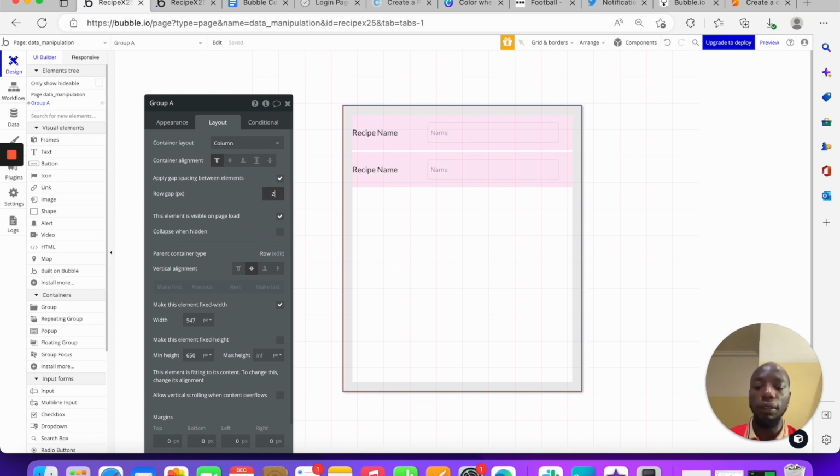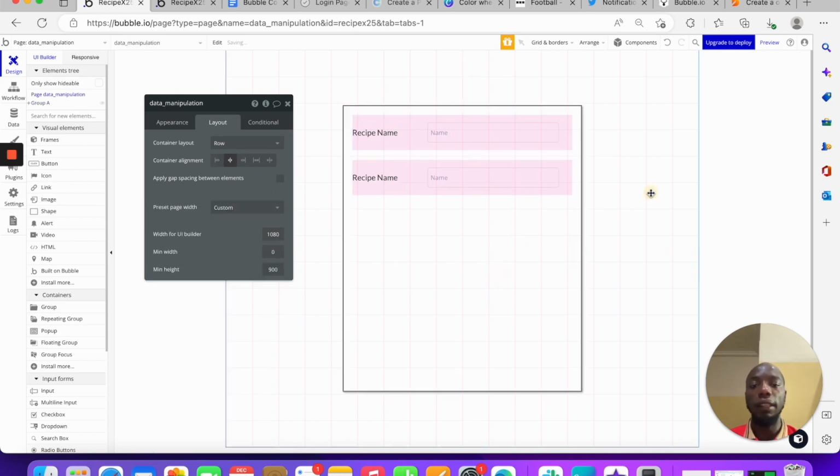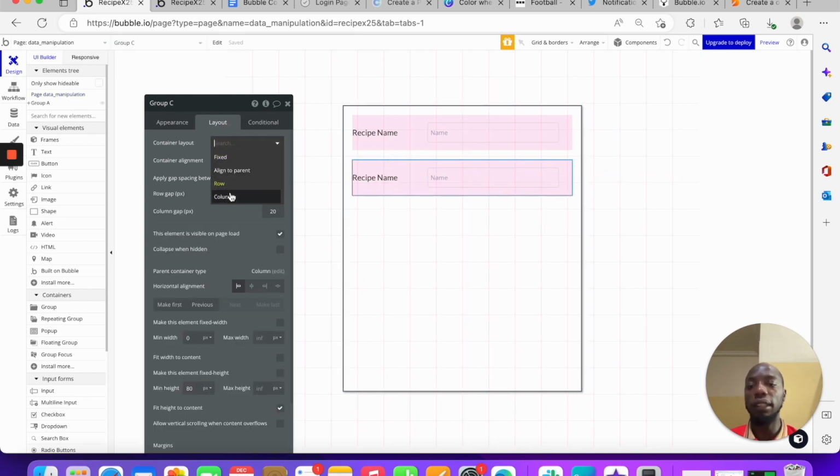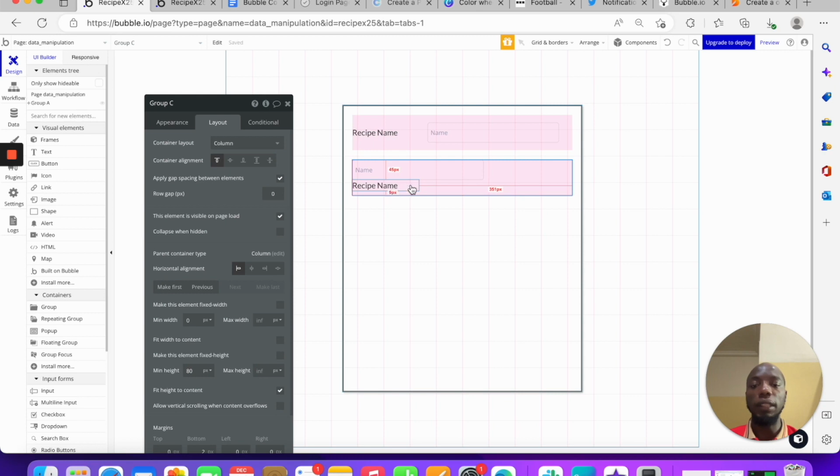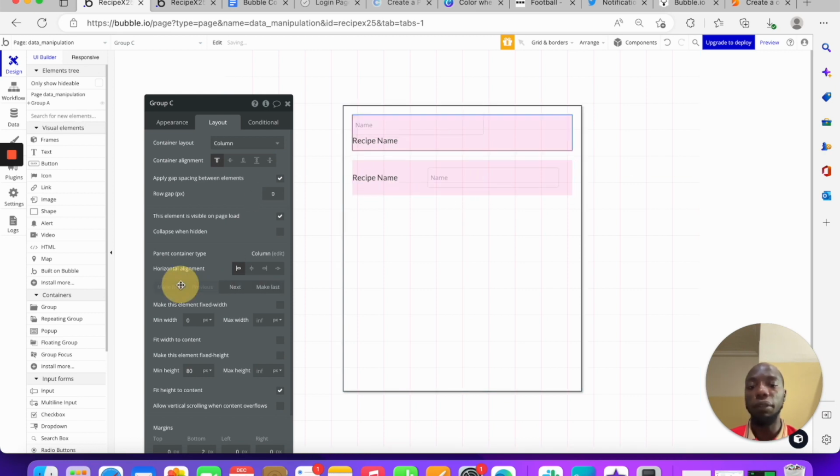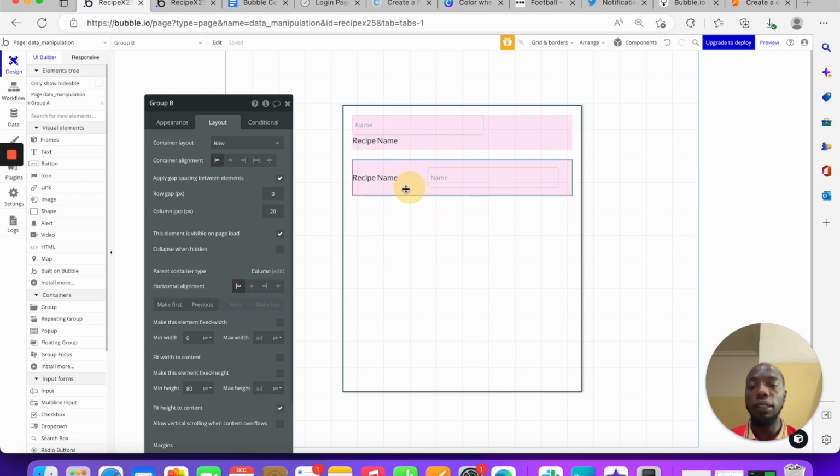Gap spacing of 20. And that's it. And there's another way we can do this. So let's just go ahead and turn this thing into a column. So you can see, like so, one is on top and the other one is below. Then we'll just make first. So turn this into a column again.